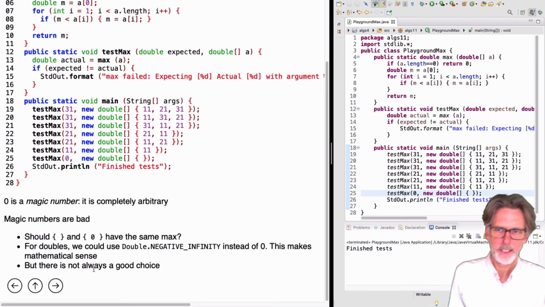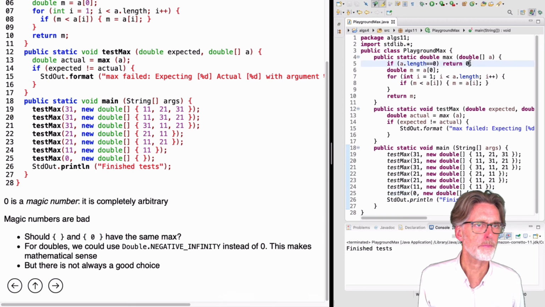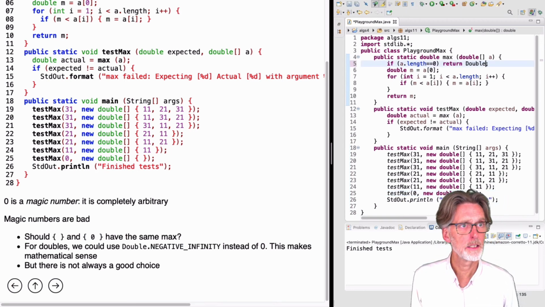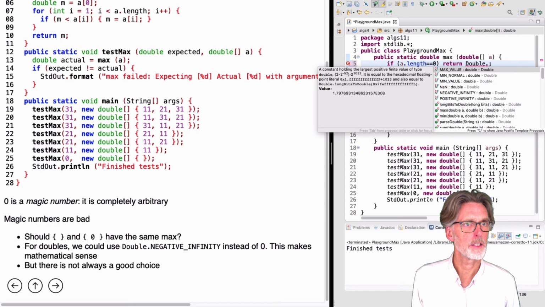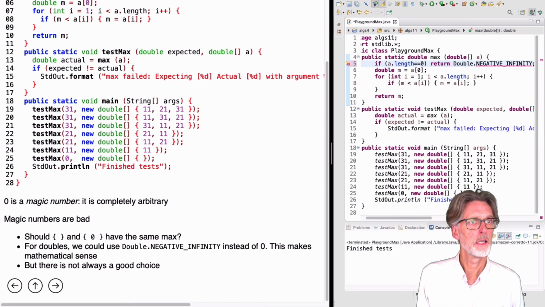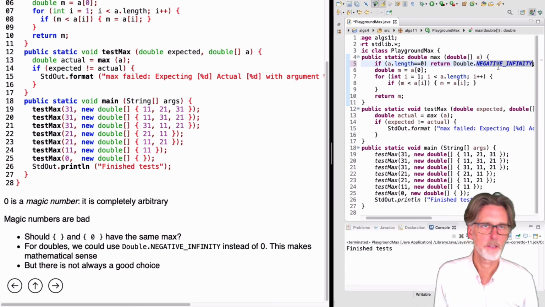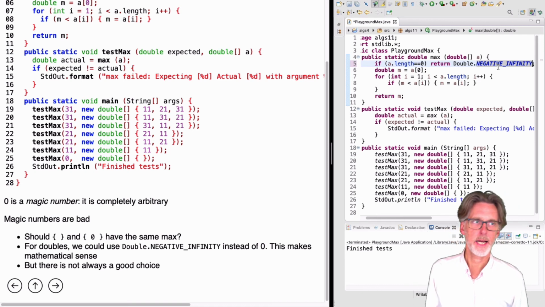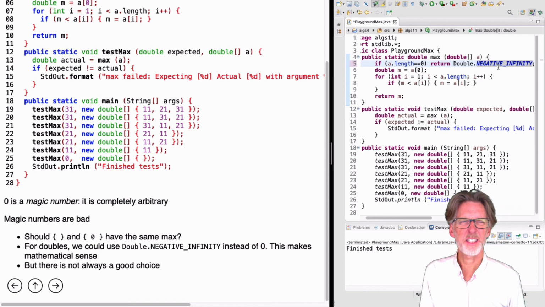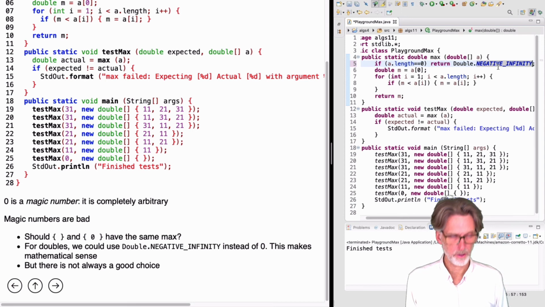In this particular case, there is a value we could use. It's called double dot positive infinity, or sorry, negative infinity is the one I want. So double dot negative infinity. This makes some mathematical sense if you think of the mathematical definition of max. This is an identity value for the max, but there are many cases where this kind of mathematical identity doesn't exist. And so there's often just not a good choice for what you should do in this case.